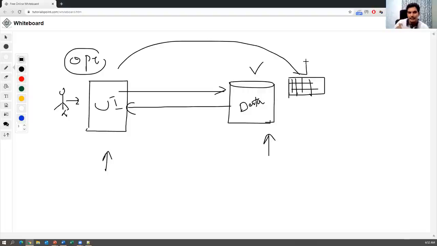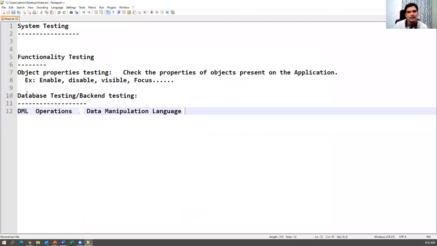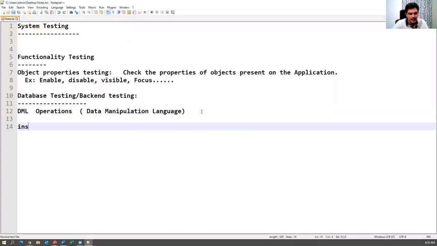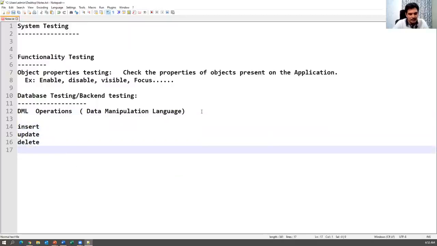As a beginner, apart from this, there are a lot of things we need to test. But as a functional tester, as a beginner, we are mainly going to focus on DML operations, data manipulation language. What are they? Insert, update, delete, and select. These are the main operations we are going to test as part of DML operations: whether insertion is working properly or not, update is working properly or not, delete is working properly or not, and selection of the data is working properly or not. So this is all about database testing.